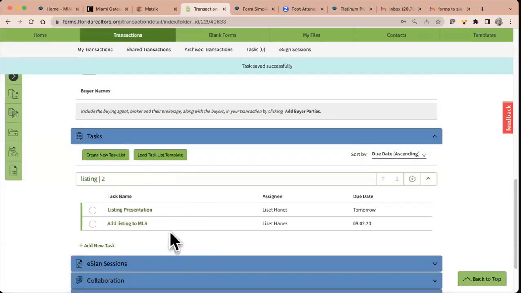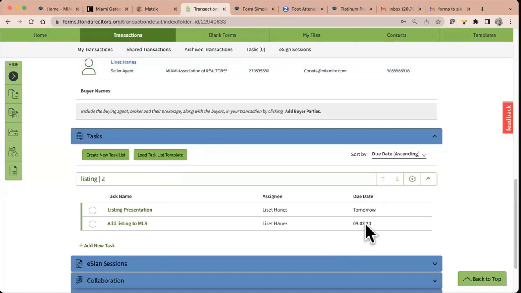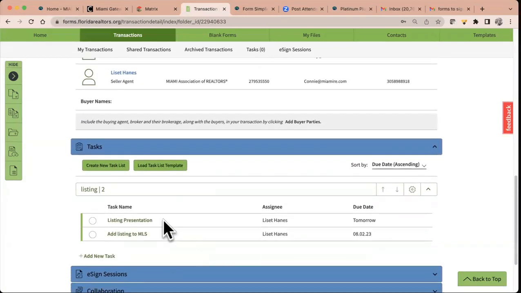Okay. What does this do? On these dates, since in my preferences I have chosen to receive notifications, I'll get an email saying that for this transaction, the listing presentation or add to MLS is due. So it's a little reminder of the next step. If we were in the process of helping someone purchase, there might be inspection and deposit dates that you would add.